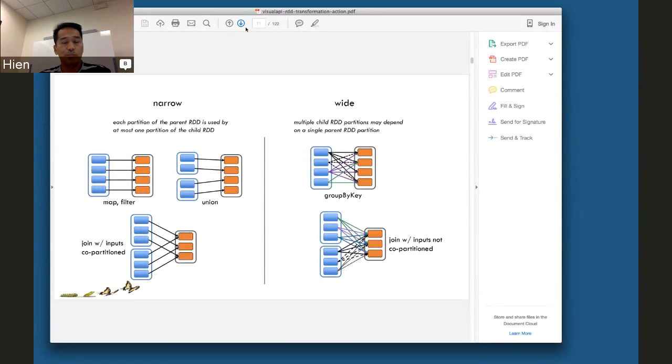All right, it gives more examples of when a narrow dependency happens and when a wide dependency happens, and it maps that to the kinds of transformation. For example, map, filter, that's narrow dependency, as well as union. But the moment you do group by key or you do join, that's when it creates a wide dependency. Okay.